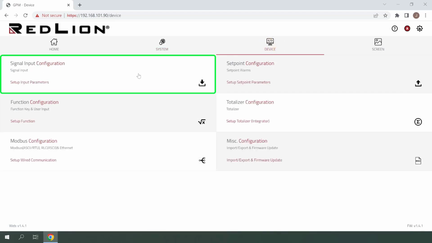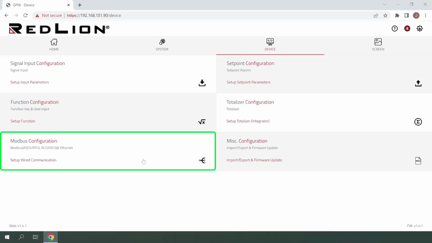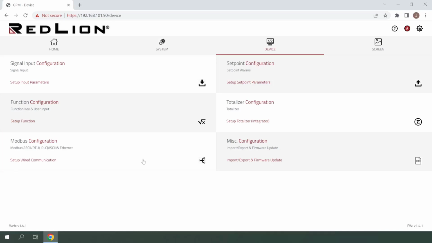Signal input configuration has several options for input type, range, scaling, and more. Function configuration has options for both function keys and user inputs. Modbus configuration has options for RS-485 connection as well as communication modules such as Ethernet or RS-232 if those modules are installed. Setpoint configuration is where setpoint alarms can be configured as well as SSR outputs.